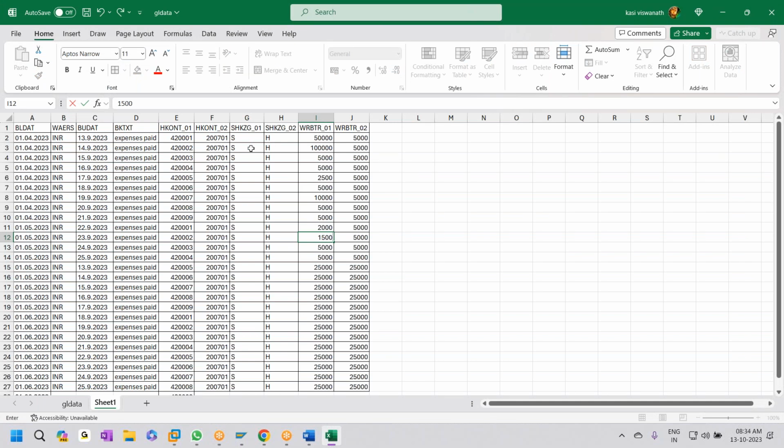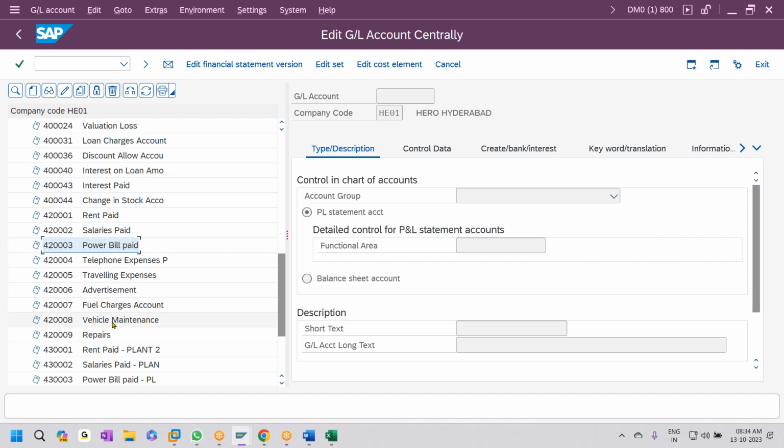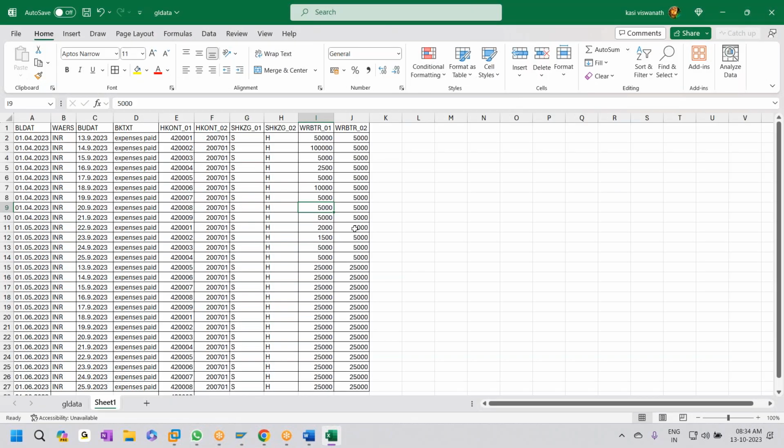Something wrong. 1 2 3. This is 2,500. This is 5,000. This is 10,000. 5,000. And what is the line? 8th line for vehicle maintenance 2,000. And 9th one 1,500. Right.